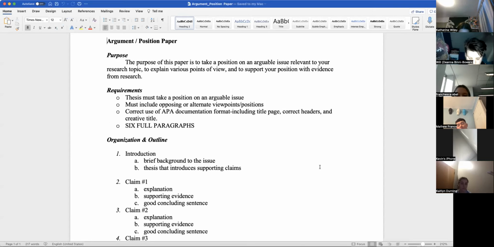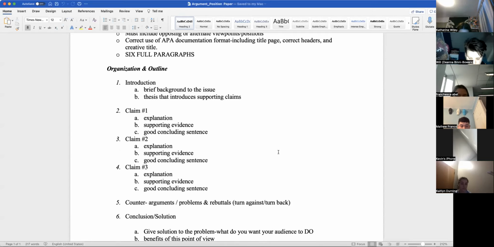And follow this particular outline, which also follows the same Monroe's motivated sequence. Your intro, you're going to give brief background. Remember, you already gave a lot of background in that background paper. You're just introducing the problem itself. You're not getting into all of what happened in the past, just introducing the problem itself in a few sentences.